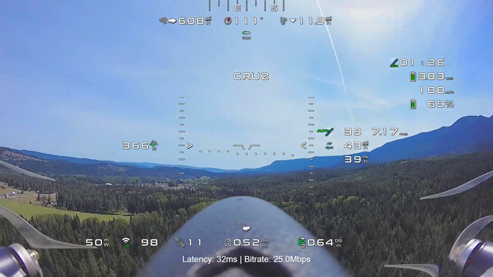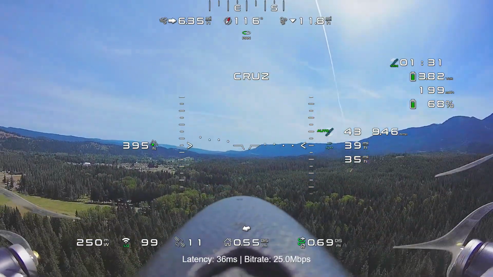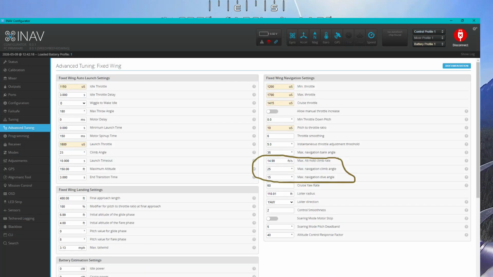So I was just showing those values, the very first value being the most important, which is your manual climb rate. Mine was set to 4 feet a second, and so I changed it to 10 feet a second. Then the next two values that I had circled are the max climb angle and max dive angle. Those are in degrees. Initially they were set to 20 and 10, and in this flight I bumped them up to 30 and 20.